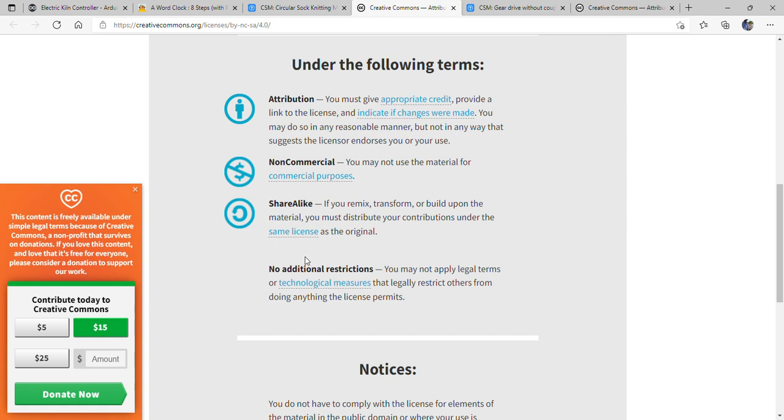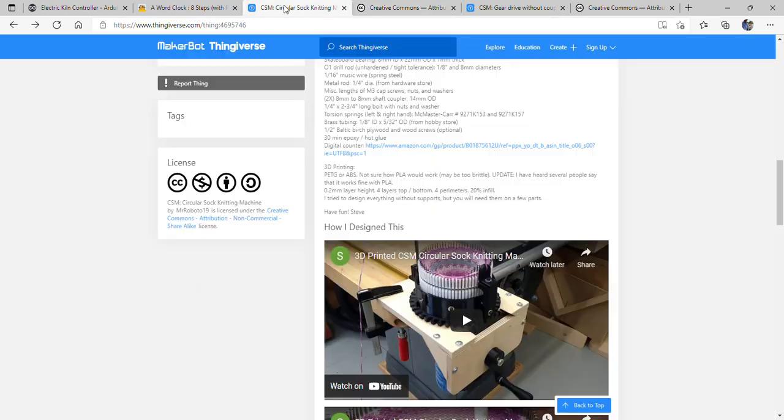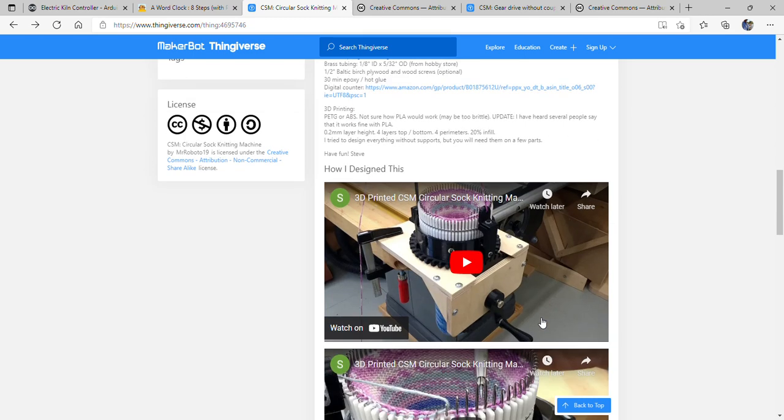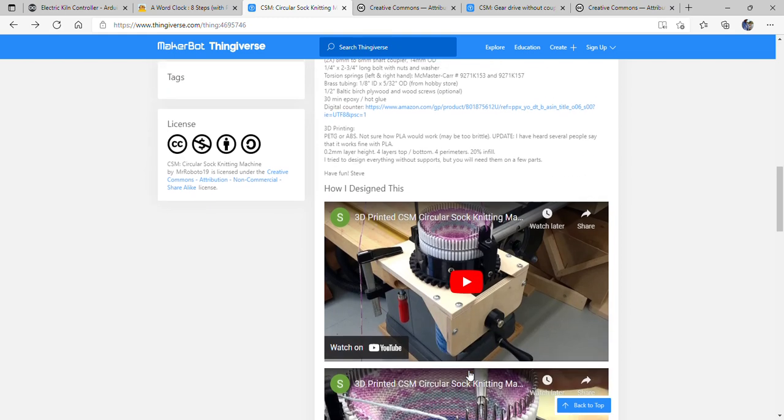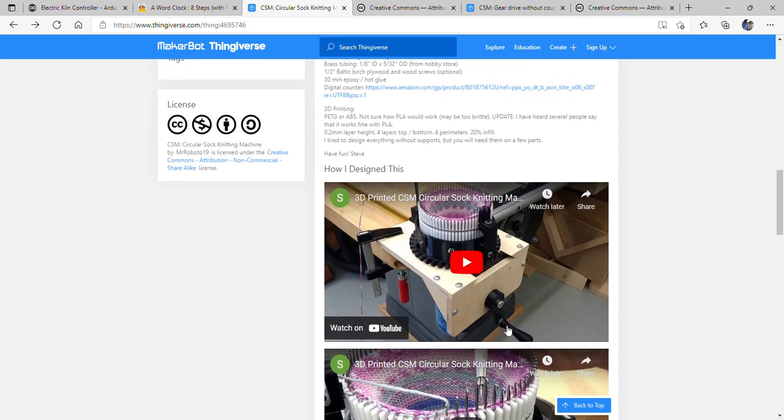So let's go through some scenarios and talk about what you can do with a design. Like on my sock machine, let's say you download the files for the sock machine, you want to print it for yourself on your 3D printer. You can absolutely do that. That's the whole intent of this, is for you to print it out. Let's say you want to make changes to it. Let's say you want to change the handle design, or you want to put big flames on the side of that. You can do that.